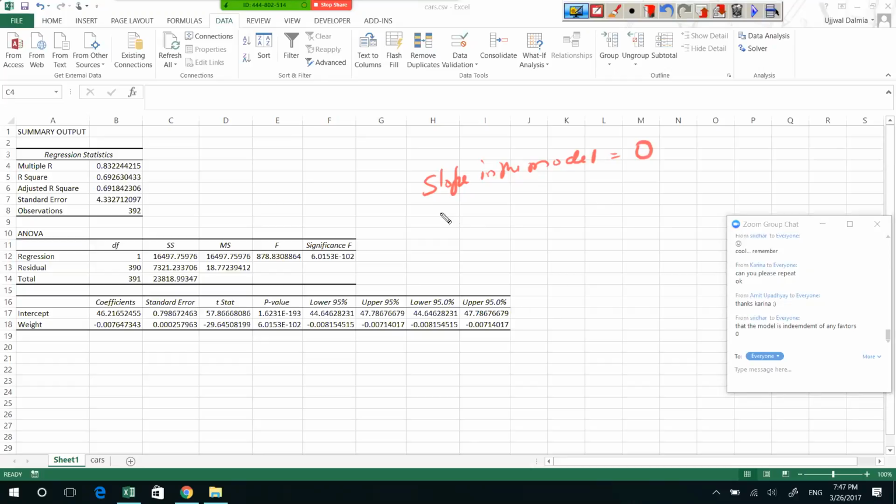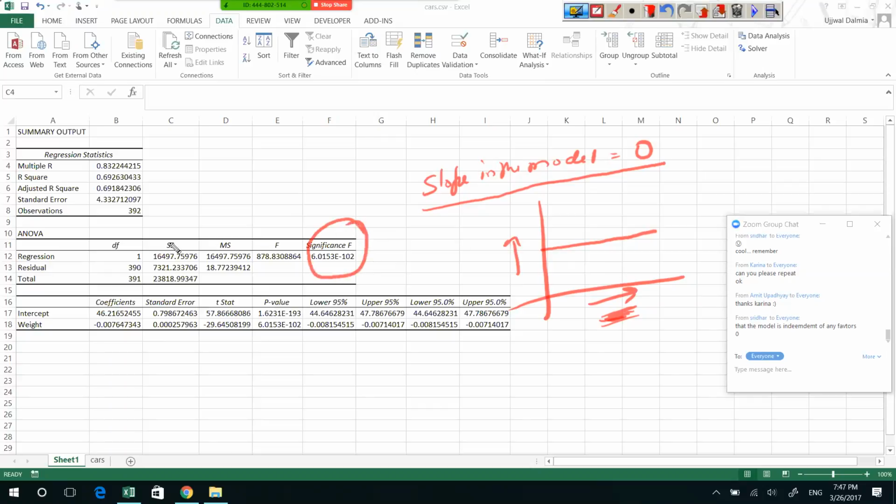0. Great. So if the slope of the linear equation is going to be 0, then whatever be your independent variable, it means this independent variable will never have any impact on your dependent variable, right? Right, and that's what we are trying to test by this ANOVA table.